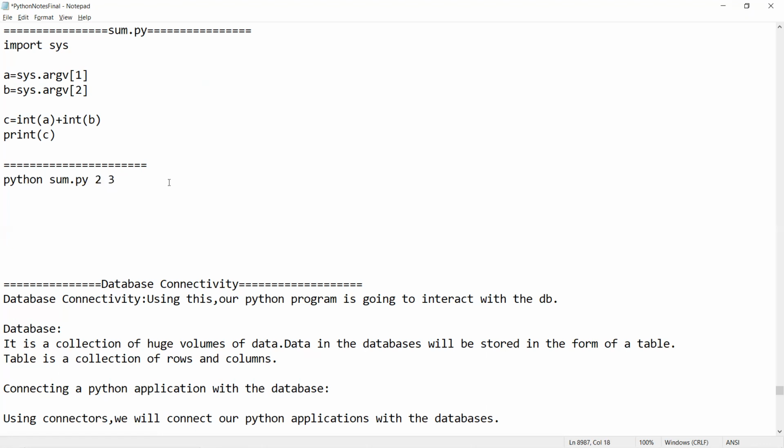But there are a lot of predefined command line arguments. So for example, runserver is there, which is used to run the server. That is a predefined command line argument in Django.